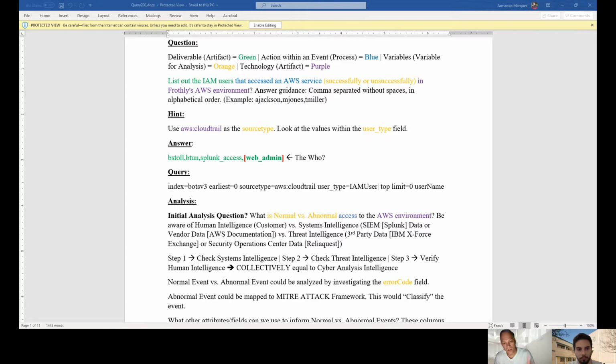Earliest equals 0, meaning where the source type equals AWS CloudTrail. You see the hint, source type was a field, and the value is set to AWS CloudTrail. The user type is a field, and the value is IAMUser. And then there's a pipe, top limit equals 0 returns all rows, and we wanted to return the username.